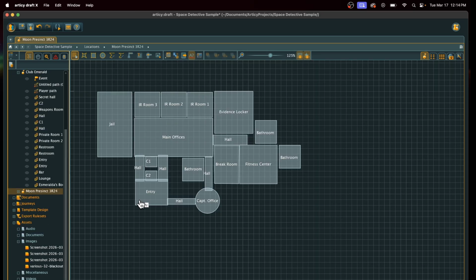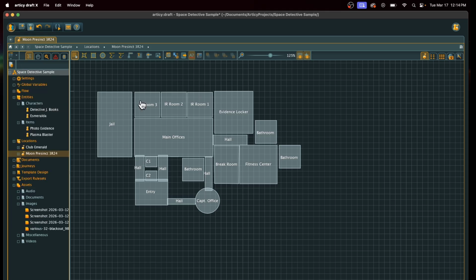I did make the moon precinct, which is where my detective comes from. Why did I do this? I don't know. You don't have to do it, but it is cool to think about. I had an entryway. This would be like your desk. There's a hall to the captain's office, bathrooms, break rooms, fitness center, yada, yada, yada. It's fun. I was just putzing around. Did I need this? No.